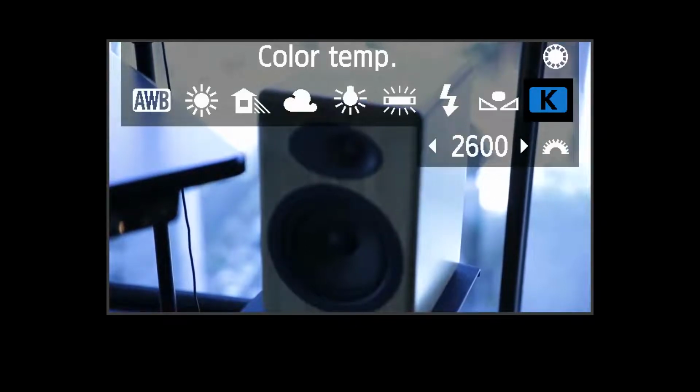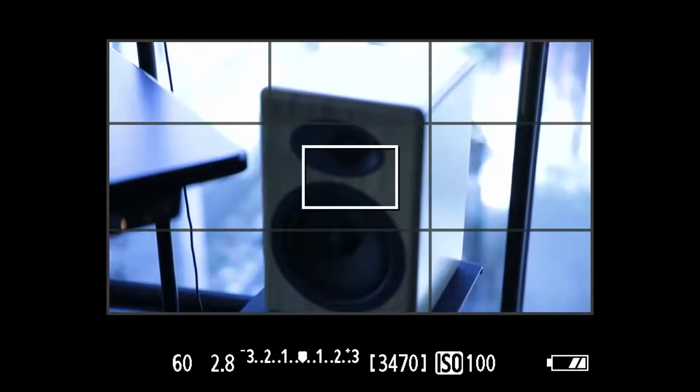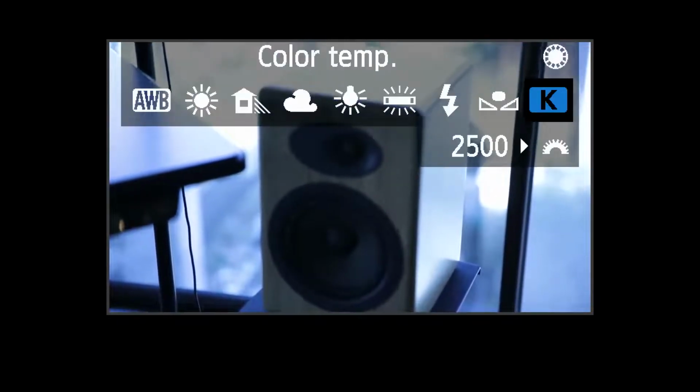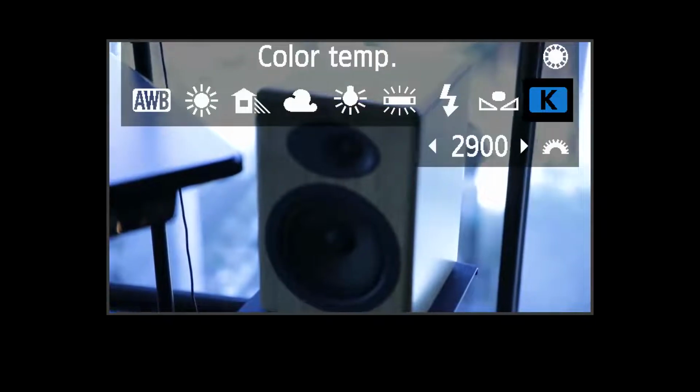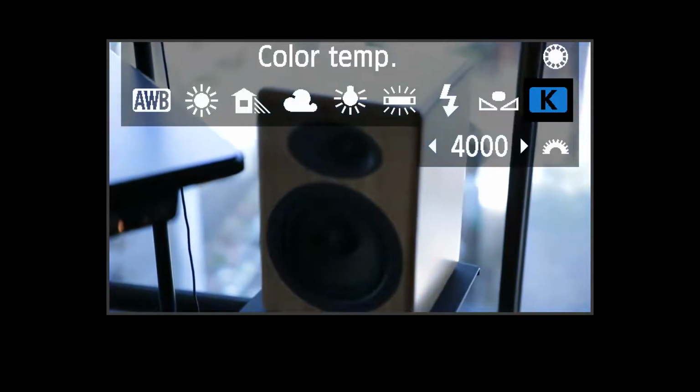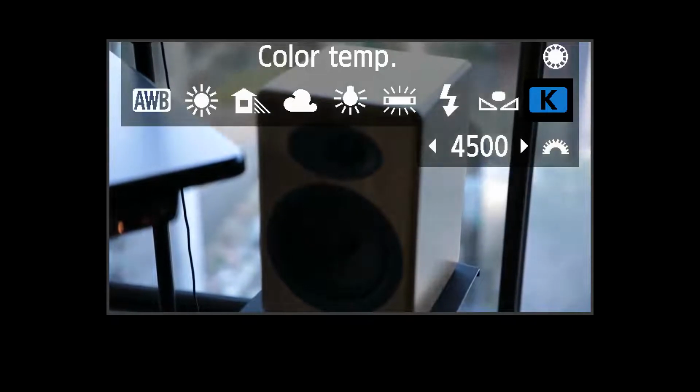I'm not going to go really in depth with this part of the teaching because I don't want to overwhelm you. But you can see that the lower the number I put, the bluer the image gets, and the higher the number, the image gets what we would call warmer, more yellow, more orange.